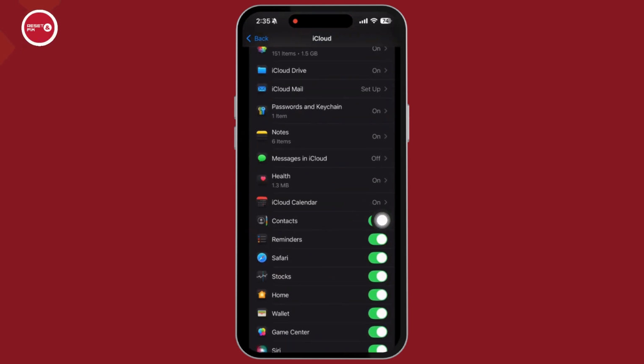Here scroll down and find the option Contacts. Toggle the contacts off, then choose Keep on my iPhone. Now toggle contacts back on and choose Merge. After which you will need to wait a few minutes for the contacts to reappear.